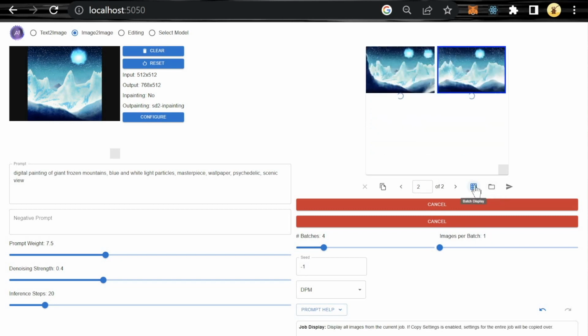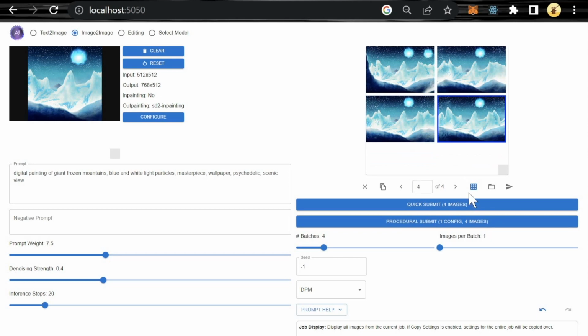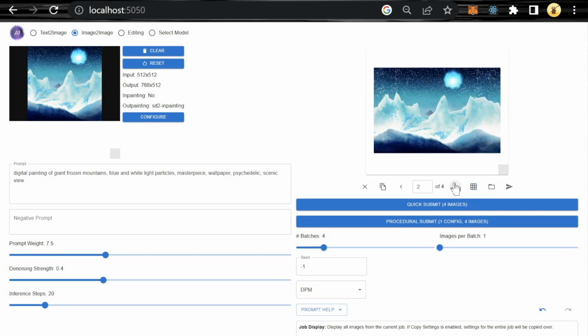All right, so the pictures are starting to roll in. And you can see it outpaints it pretty well. And this one looks like it tried to add a second moon, but the other ones look pretty good. Wow, yeah, look at that.